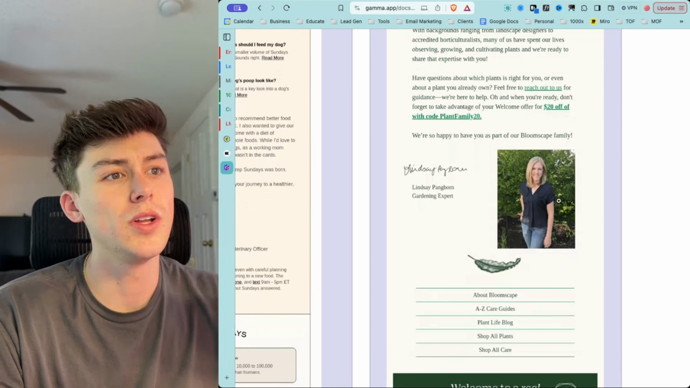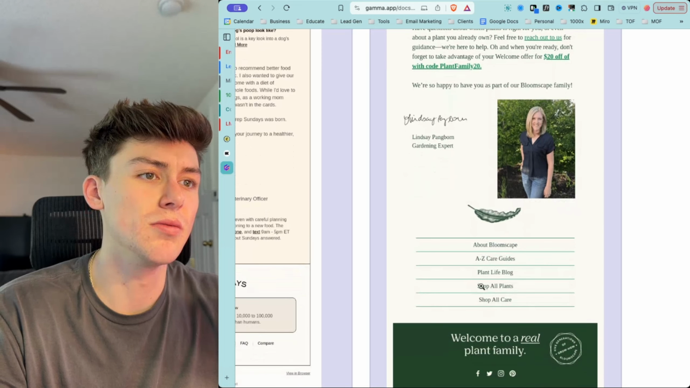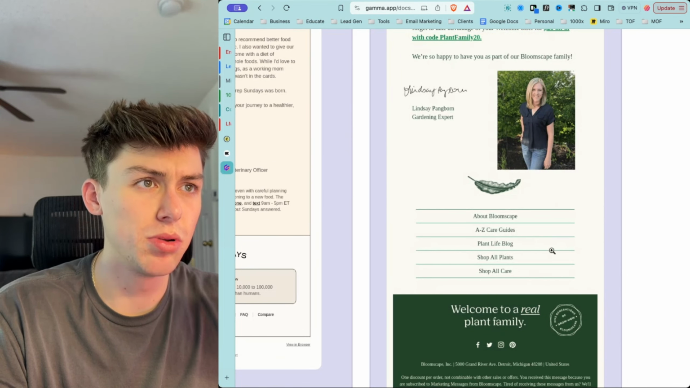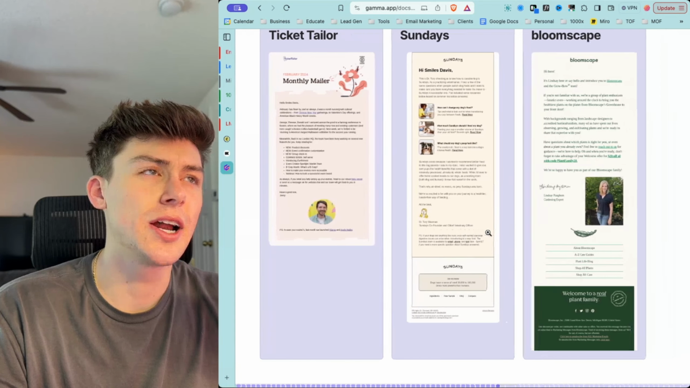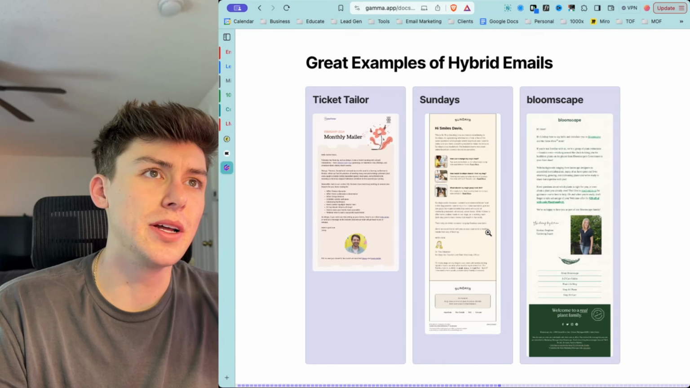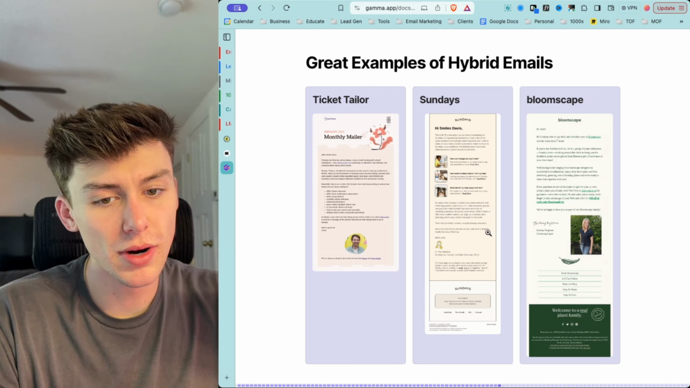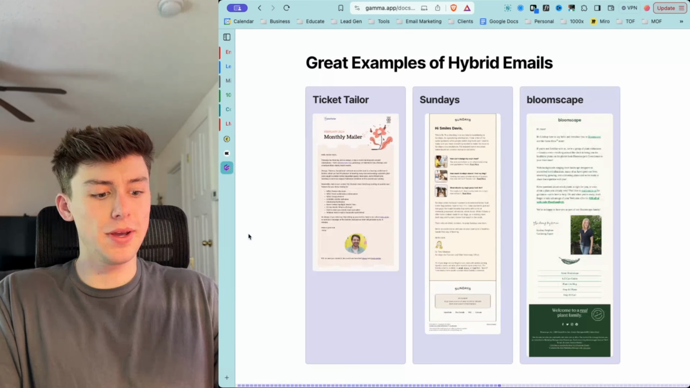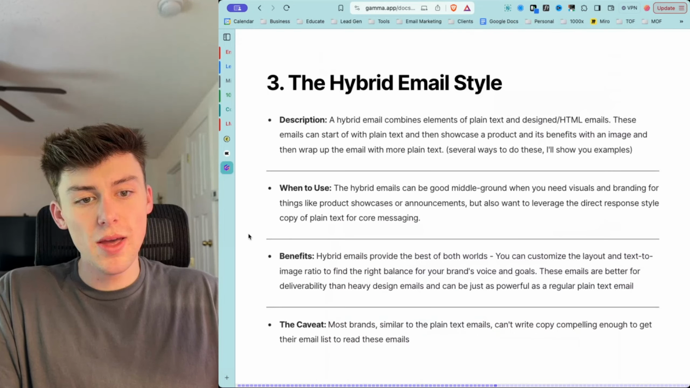Bloomscape, and this is another great one where it's pretty much plain text, but then you throw in an image and you throw in a couple buttons of your collections, your blogs, your shop all plants, shop care. These are the kind of things that a hybrid email is good for, and it's a great middle ground for your e-commerce brand.